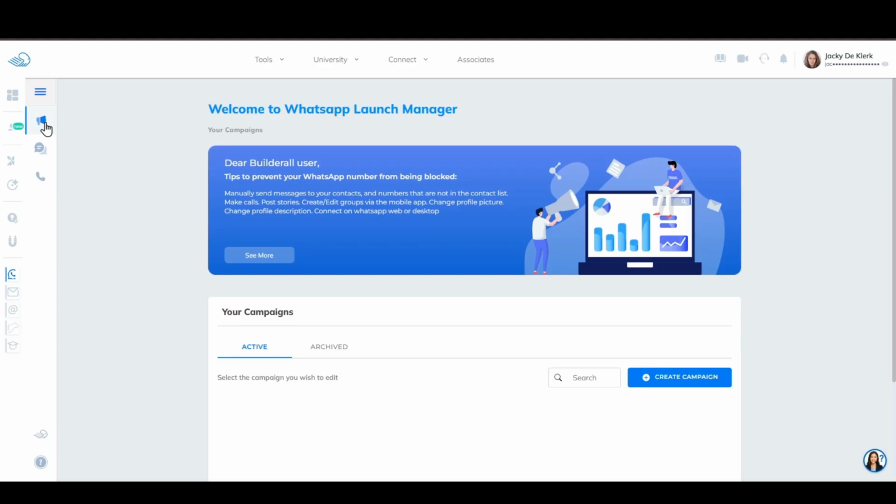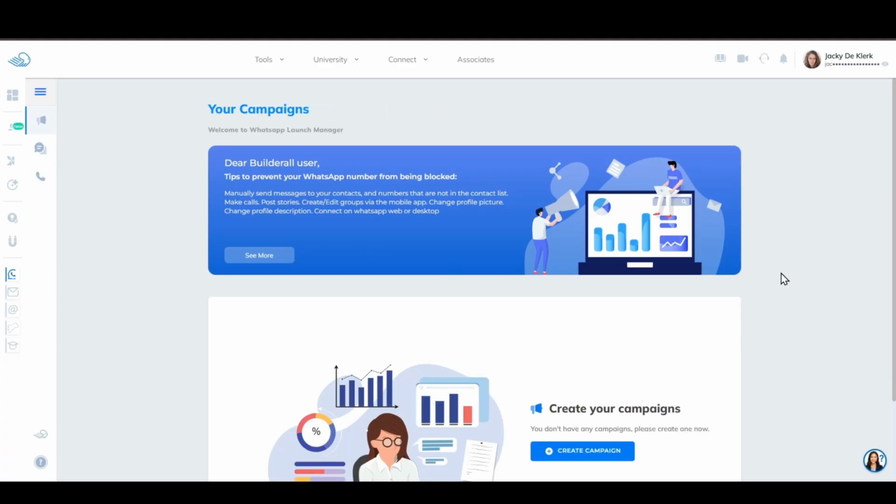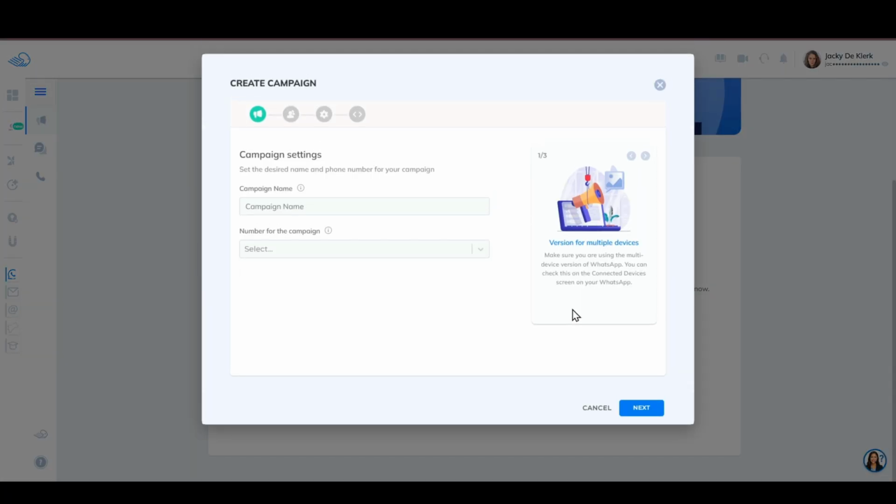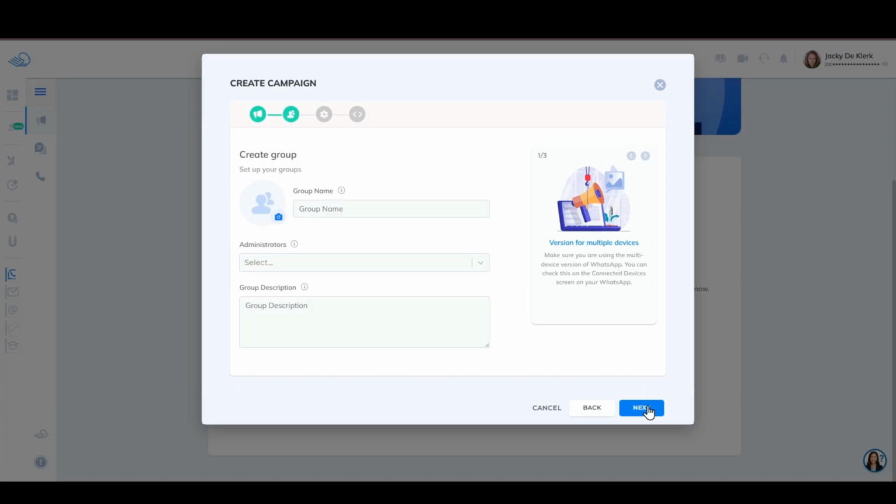So we're going to do the campaign first, which is the one at the top right here. And we're going to click on Create a Campaign. You're going to give it a name. I'm just going to call this Builderall Course. You're going to select the number that is associated with this campaign, and we're going to click Next.